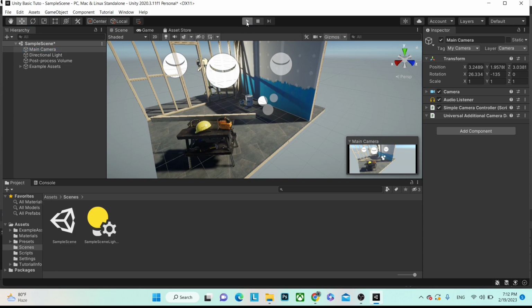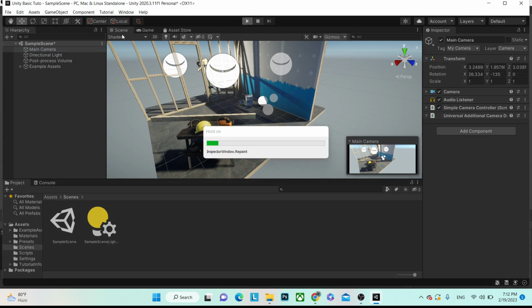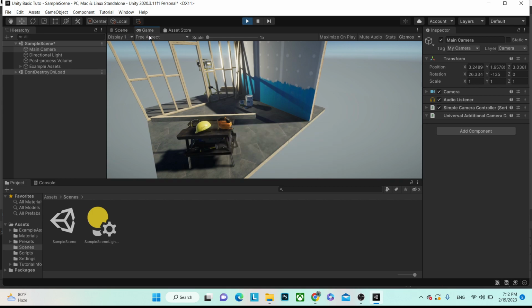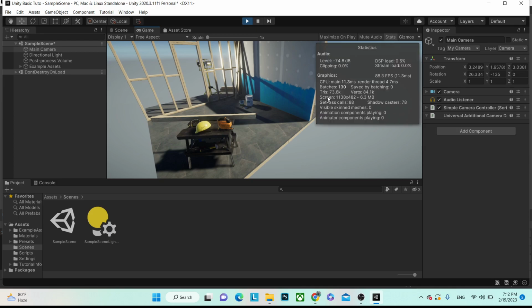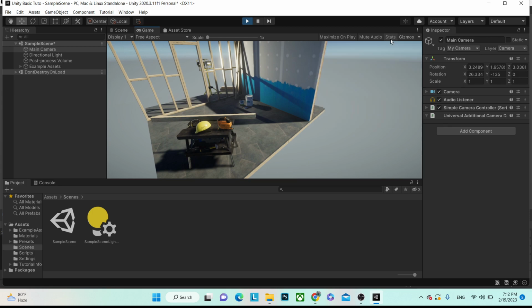So what you have to do is play. When I play, you can see this is the scene, and after the play it will show the game. In the game you can see the stats. Here you are able to see the tris count, you can call it poly count, 73.6k poly count, batches 130. So this is the way you can check the poly count. Clicking on the stats, it will disappear.